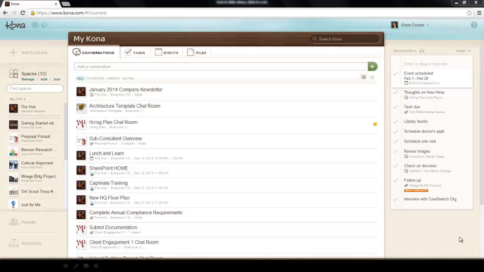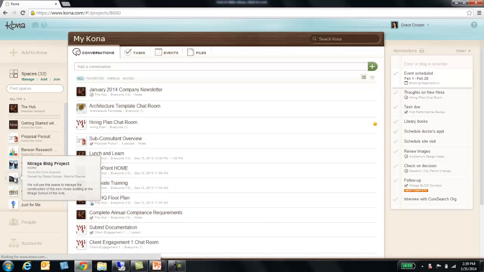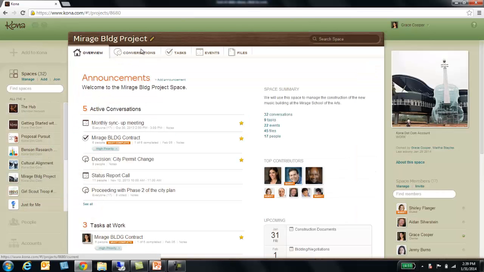Thanks. Now we're going to take a look at the Kona product itself. Right now we're looking at the My Kona view, which is what we consider to be the dashboard or the home page of Kona. This is where all the conversations and activities across your projects will come into one view. So what we're going to do is break this down and take a look at a specific example of a project space, and then we'll later have a better understanding of how this My Kona view applies to us as an individual. So here we're going to take a look at an example of a building project that we've set up as a Kona space.